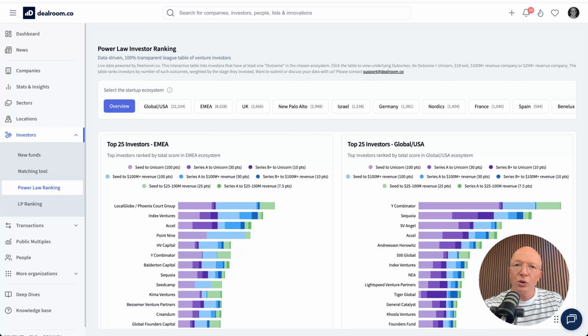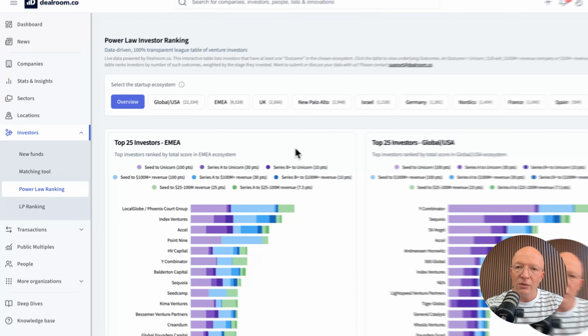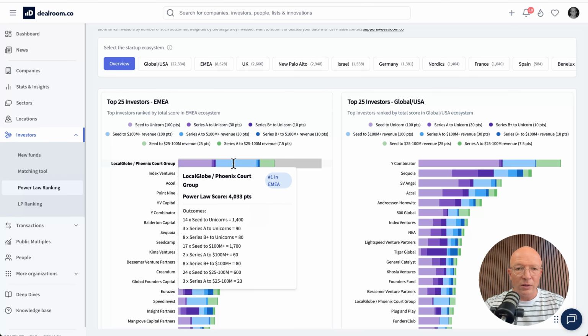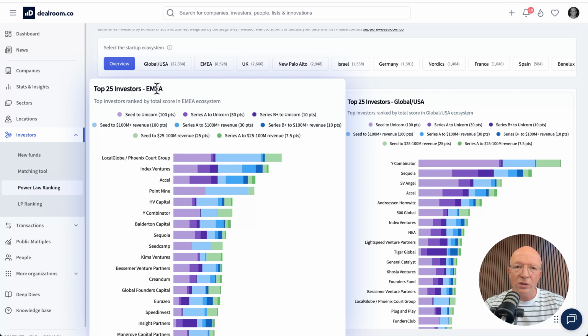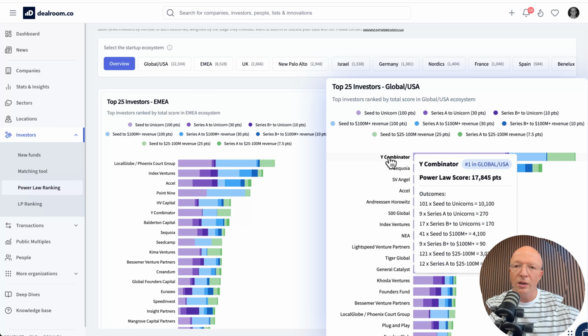Now let me show you where you can access this dashboard on the Dealroom platform. I am on Dealroom, and on the left you see the menu Investors, and if you open this up, you can go to Power Law Ranking, and this immediately gives you an overview. On the left, you can see the top investors in EMEA, and on the right, global/USA, where Y Combinator leads.